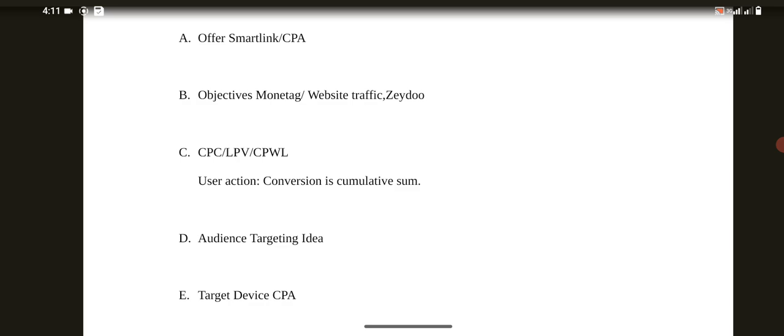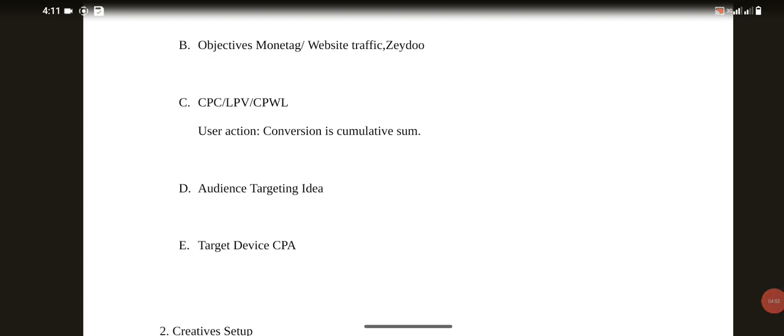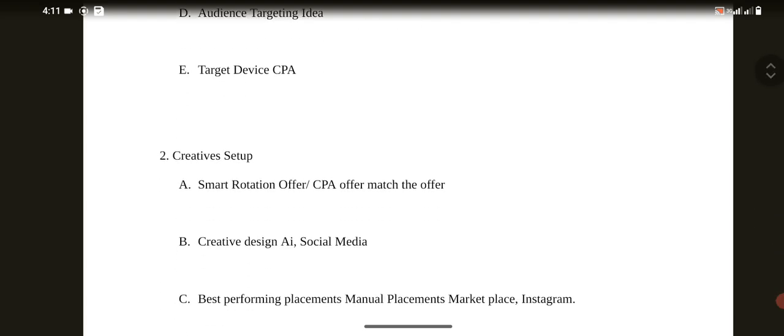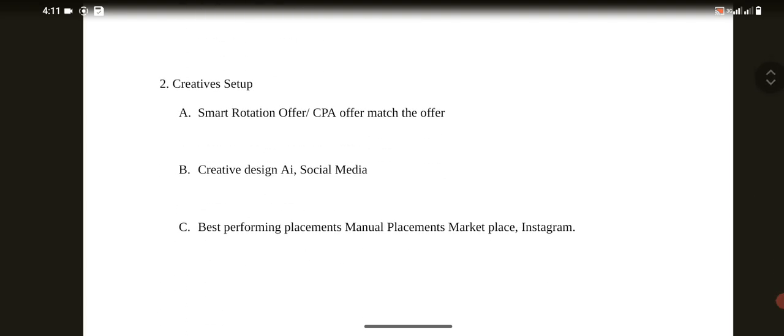So you need to know your campaign structure. Your campaign structure is very important for you to know before you set up your ad, right? Then the second thing you need to know is creative setup. You don't just jump on the ad to create an ad. No.